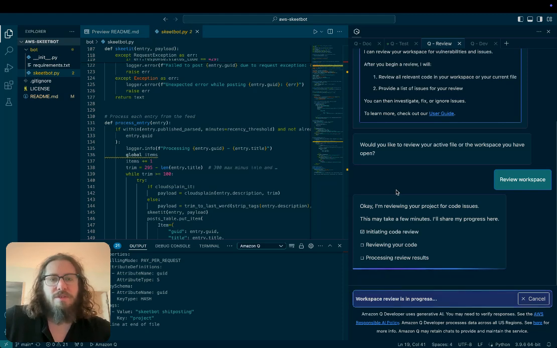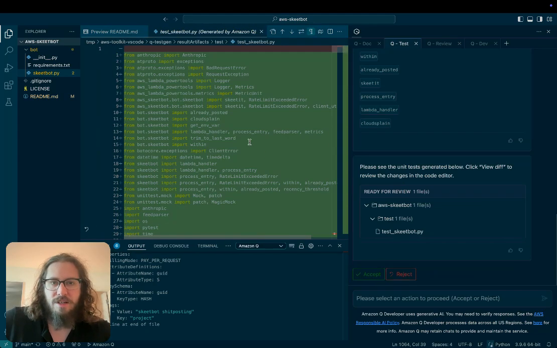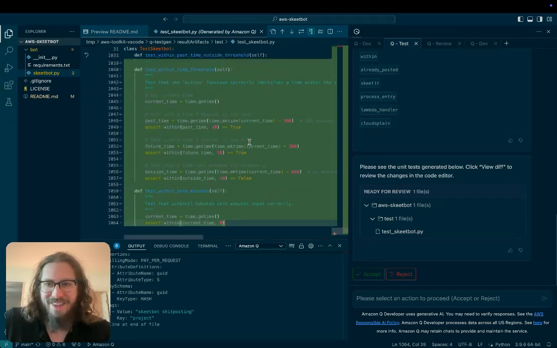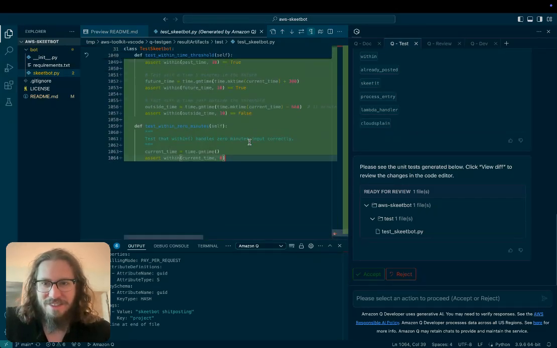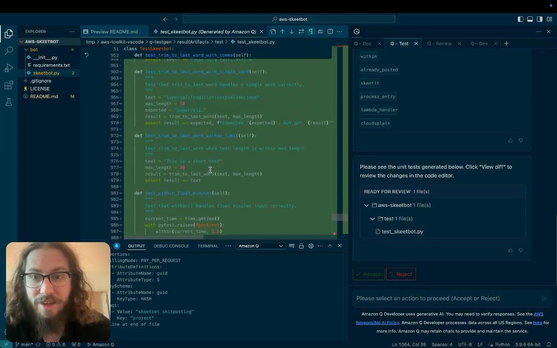And it's going to review everything in the workspace. Meanwhile, let me check the test results over here. This looks much more thorough. Yeah, that's much more thorough. We now have 1,064 lines of unit tests. It's testing all kinds of stuff like time formats.